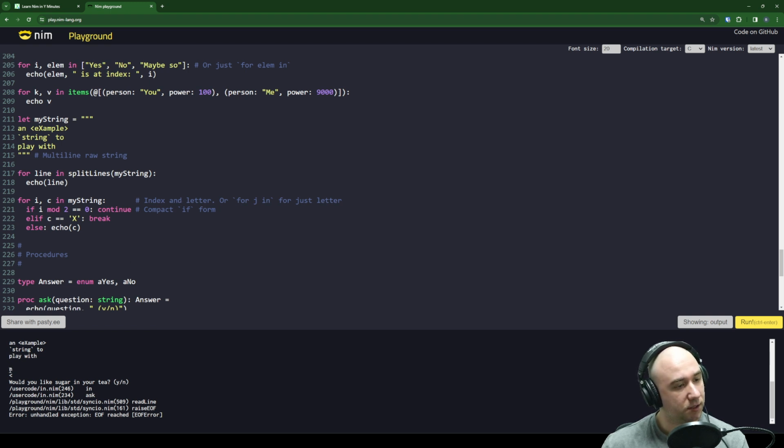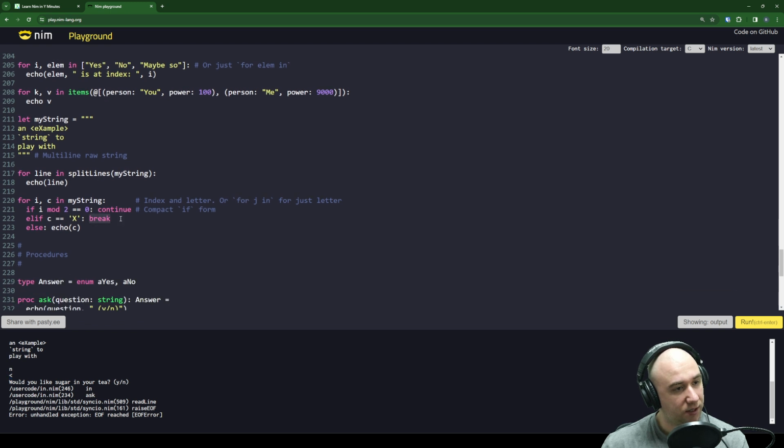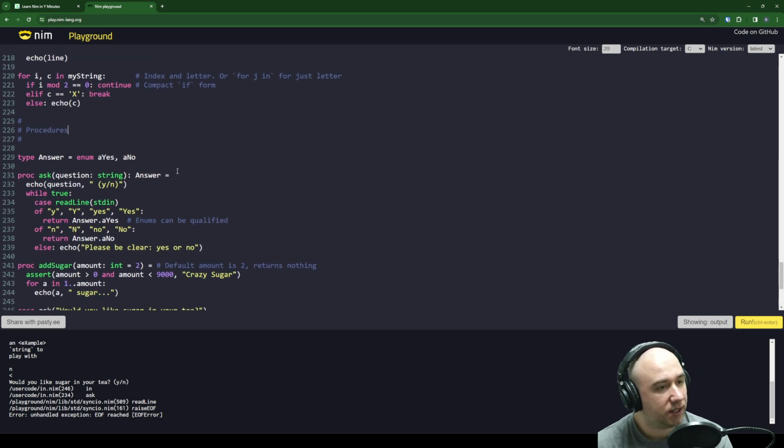And yes, it's printed N, and then angle bracket, and nothing else because it skipped the E, and then X countered and it just broke it. Cool. Okay, we're getting to finally good stuff.